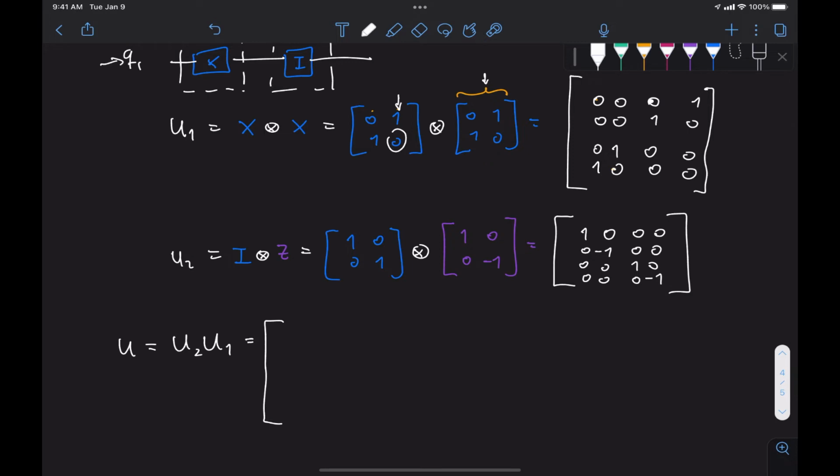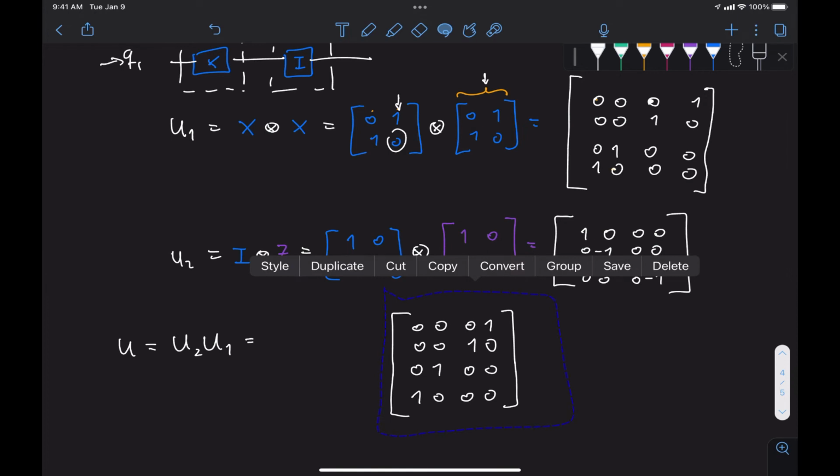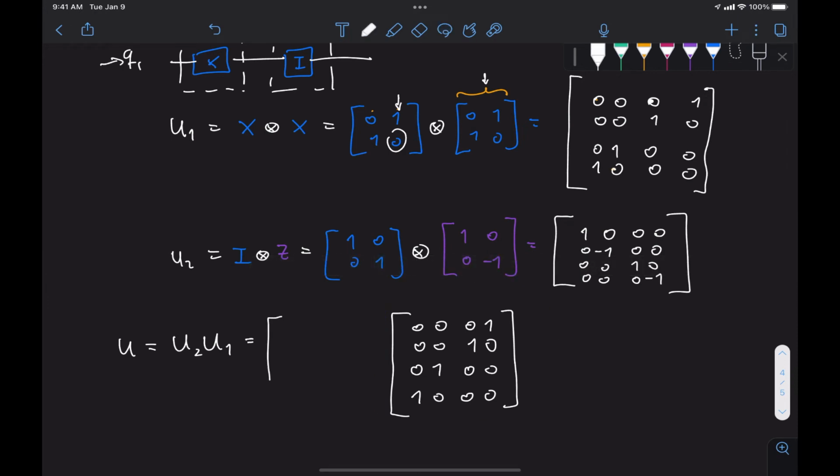So this is going to be equal to just these two matrices multiplied. We have 0, 0, 0, 1, 0, 0, 1, 0, 0, 1, 0, 0, and 1, 0, 0, 0. That's our matrix U1. And you see, I made a mistake already. This had to be on the right side. And then on the left side, we had U2, which is 1, 0, 0, 0, 0, minus 1, 0, 0, 0, 0, 1, 0, and then 0, 0, 0, minus 1.